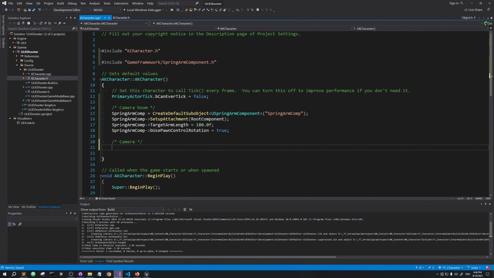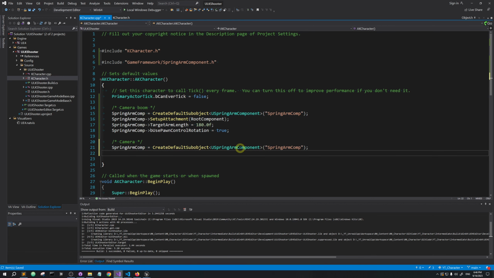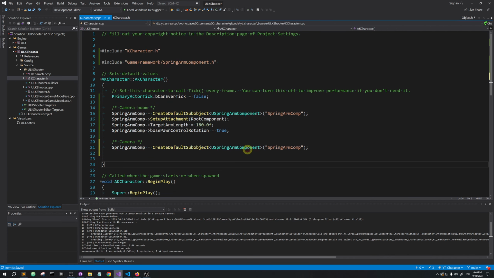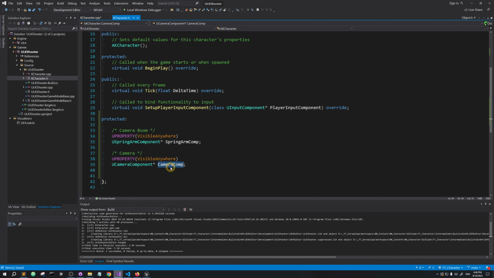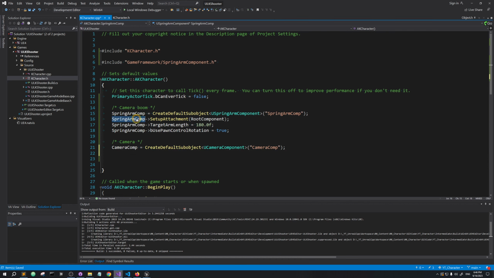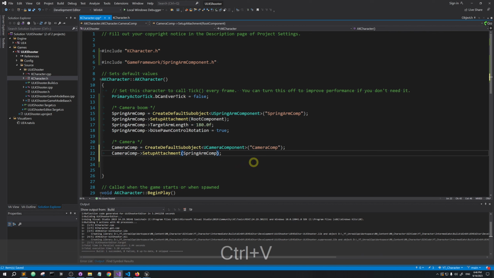So let me do this. The same, we are using the default value, but this time we will create a camera. Let me click update camera component. We call it camera component, and again we try to set attachment, because our camera right now is trying to attach to our SpringArm, right? So now we attach our camera to the SpringArm.